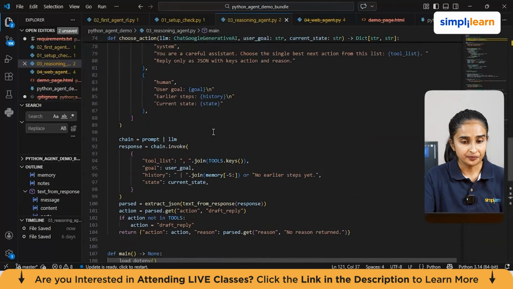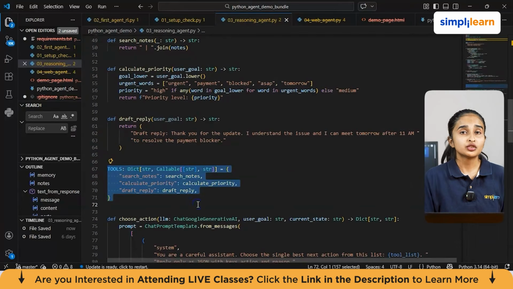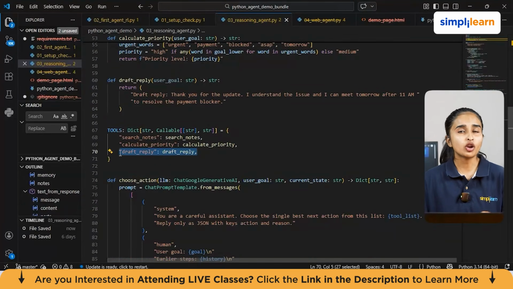So the tools are also very simple on purpose. As you can see in the tools part of the code, the tool is just a normal Python function with a clear job. So one function looks up notes and one estimates the urgency. One drafts a reply and that's all. The action selection is controlled over here. So now the fallback is very important.